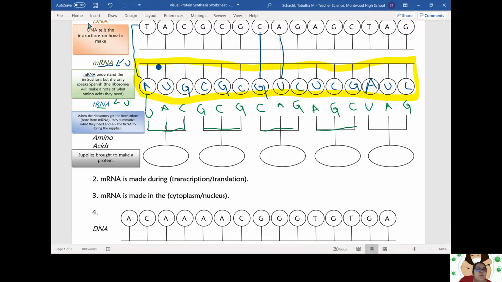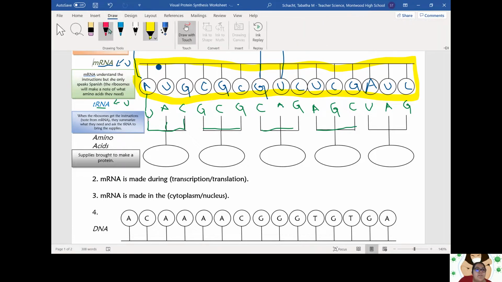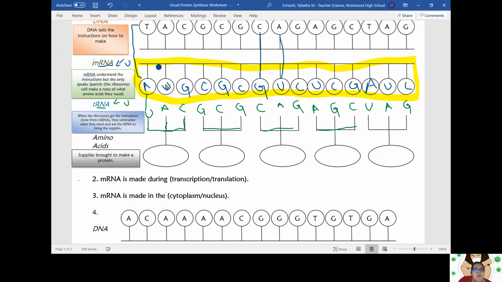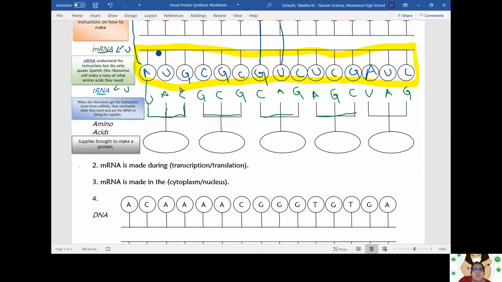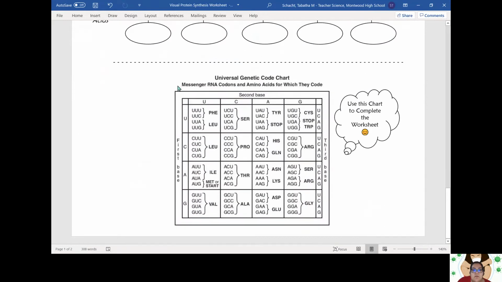So I'm going to go ahead and go to my coding chart, and I'm going to show you guys what I mean by that. So our first one is going to be AUG. So I'm going to go down to my codon chart, and I'm going to find A. So this is the first base. My first base is A. My second base is going to be U. And then my third base is G. So AUG is going to code for either MET or start.